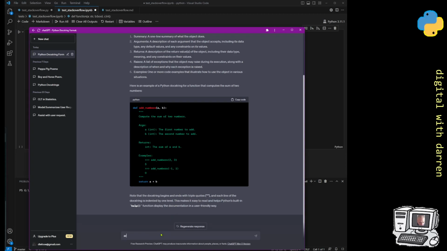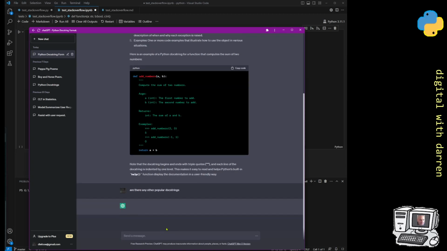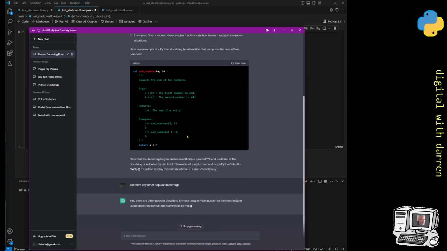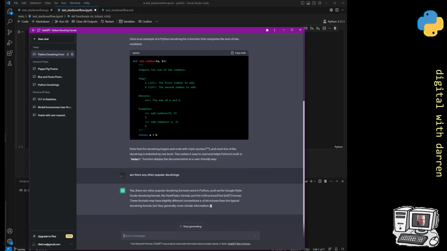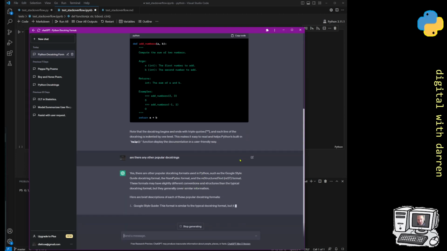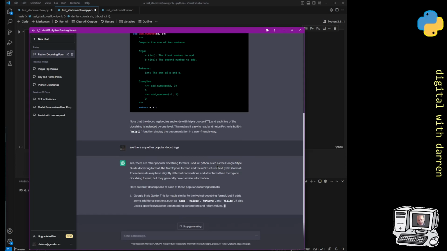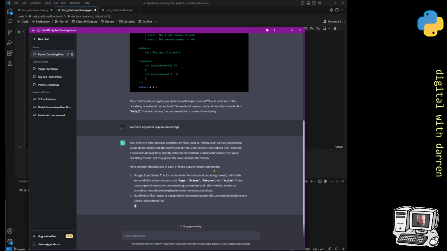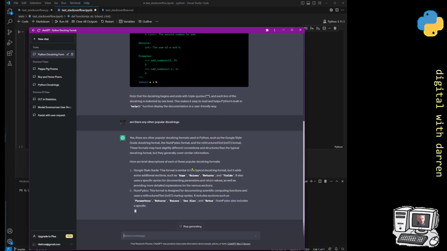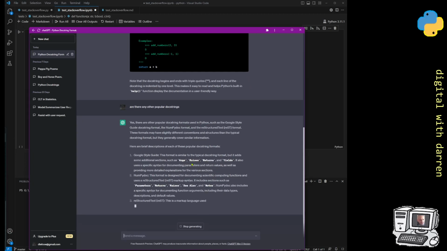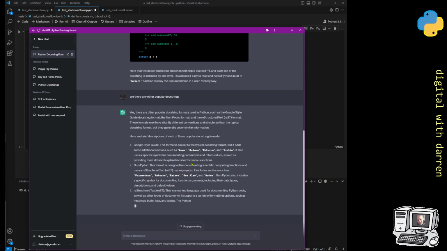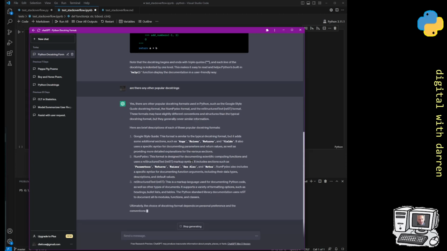We could type, are there any other popular docstrings, which there are. We'll go through a few and give you a few different types of docstring. The NumPy format is one, and the reStructuredText. They're ones that I'm familiar with. I've seen these before because I have pulled up this chat once before. But we'll pull it up and we'll get some code for it, and they would work. But who knows, maybe they might break at some point as well.